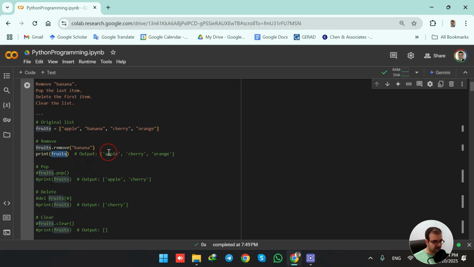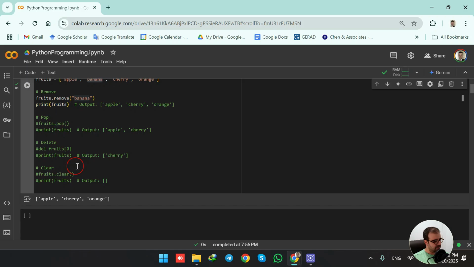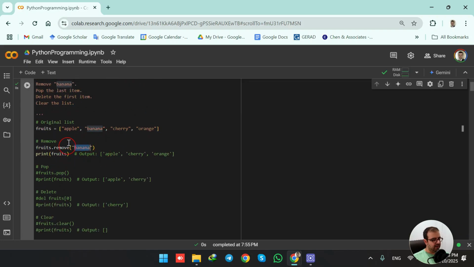So I'm removing banana from the list, and then I'm printing out the list. So I expect to see apple, cherry, and orange when I'm printing out the fruit list after this modification. So this banana must be removed. So we are seeing apple, cherry, and orange. Indeed, this remove function helped us to remove the banana string from this list. Then we have the pop function here.